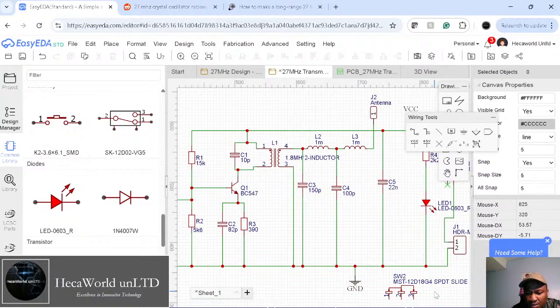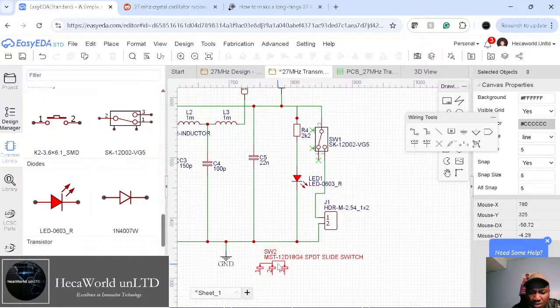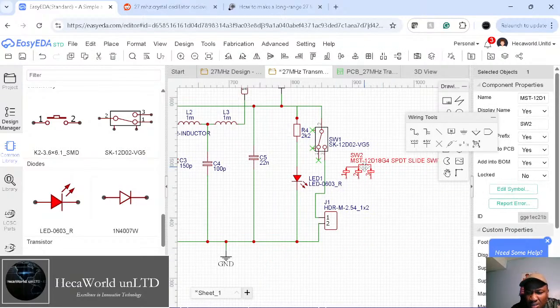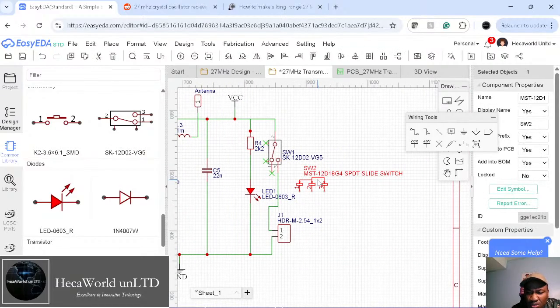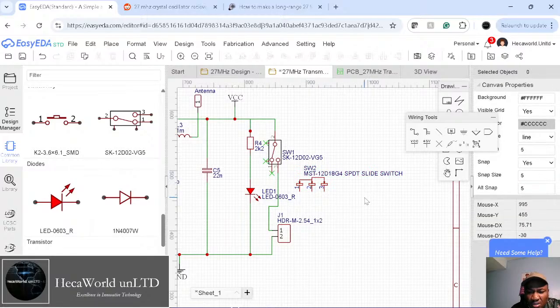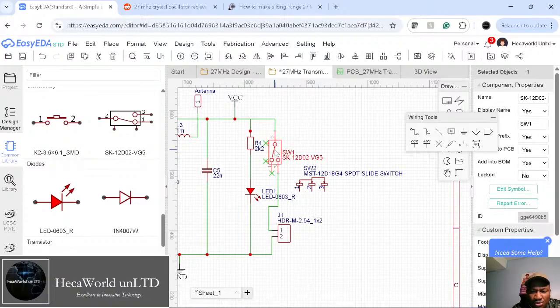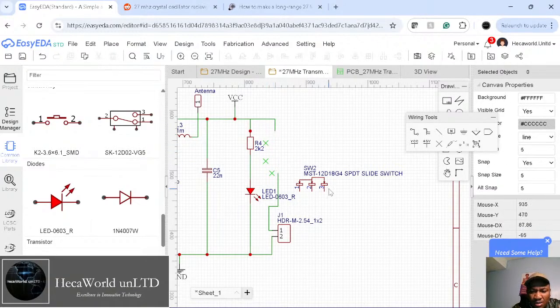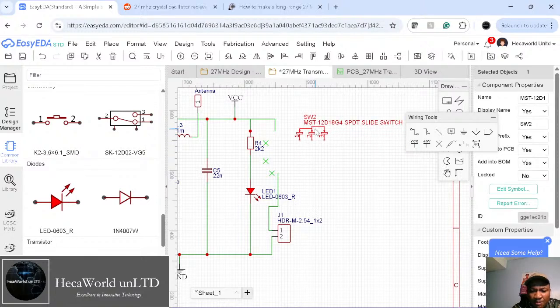Okay, then exit. So I've placed the switch. I'm gonna grab the switch, and this is single pole double throw. So it's a double throw switch. I don't think we need double throw, but we're just gonna use it as an example. So we reorient it again like we want, and then we just connect it up. So I'm gonna connect this here, drag it, and then connect it here, drag it.